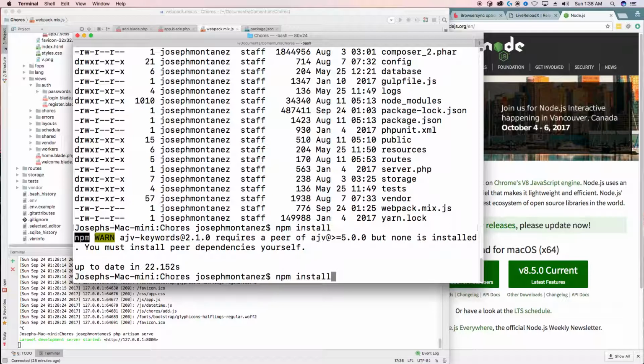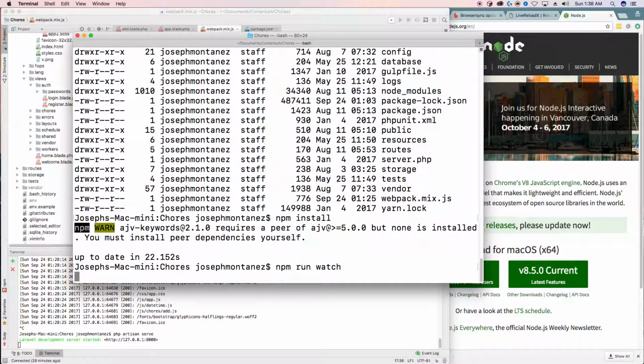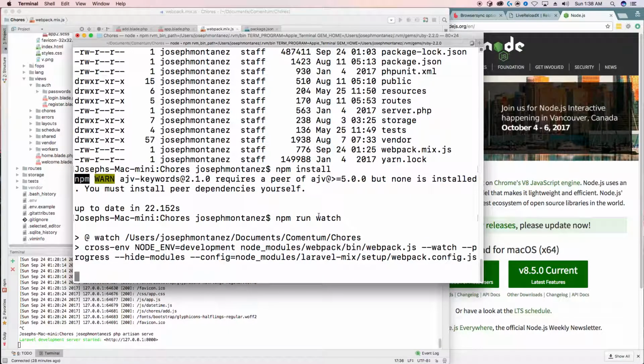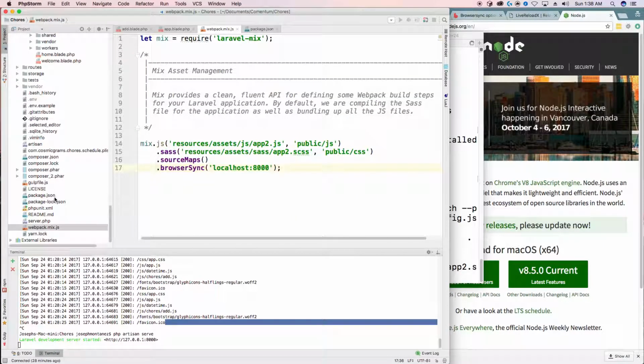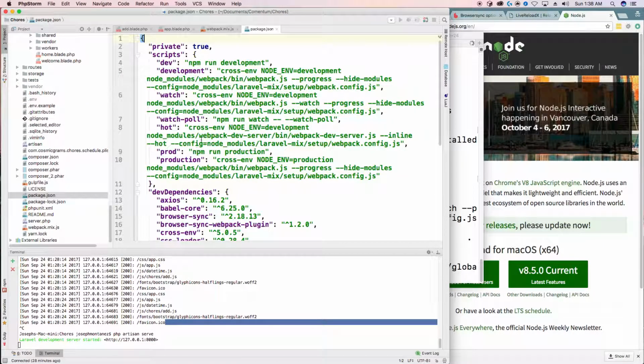If you are running this for the first time, you do npm run watch and just press enter. Where I'm getting this from, at least the watch command, is actually in package.json. So you can go to package.json, and here is watch. It tells you what it's running.